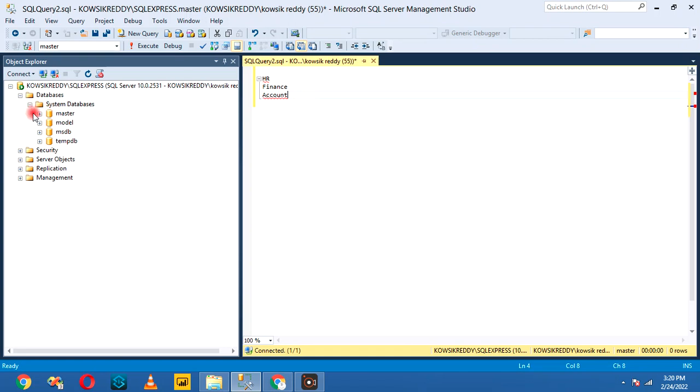By default, these are the system-defined databases: master, model, MSDB, and TempDB. If you want to create a database, there are two ways actually. One is the create option, CREATE DATABASE. The database name is HR. Okay, so this is my database. Simply I'll execute it.